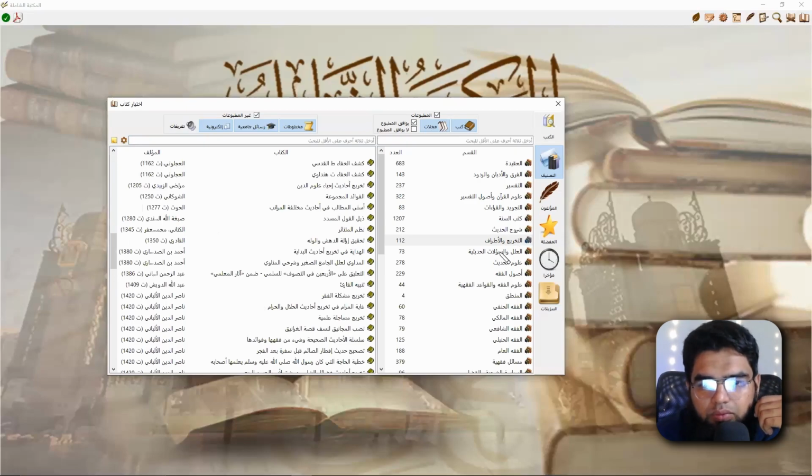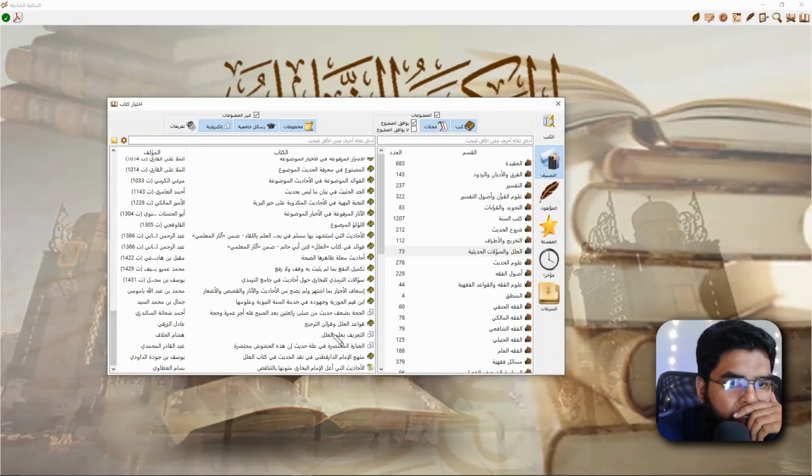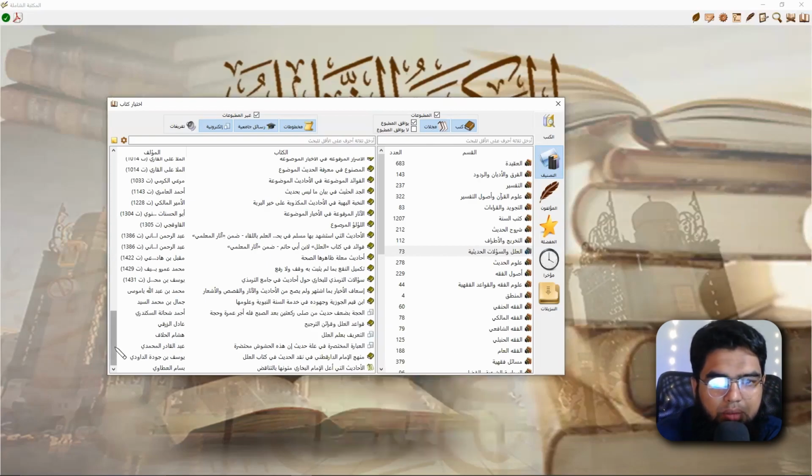Then we have Ilal wal Su'lat al-Hadi. I think it's Su'lat. These are the books of Ilal. Some people assume that when a thiqa narrates a hadith from another thiqa, the hadith is automatically sahih. But that is not true. There might be some weakness, hidden defects in the hadith.